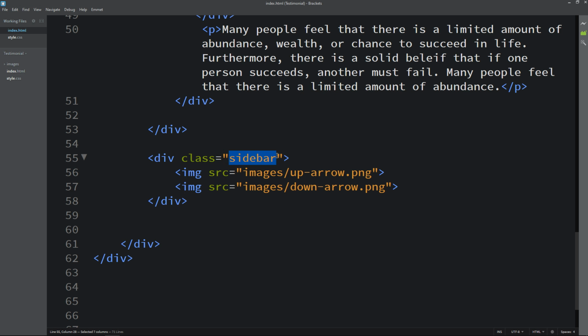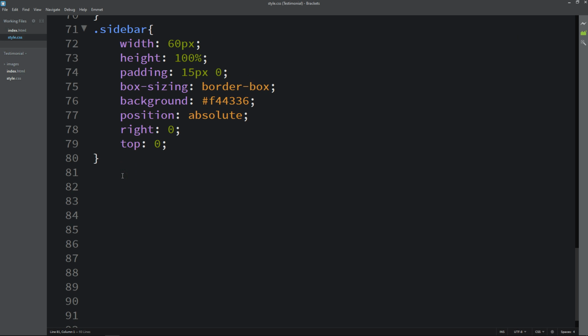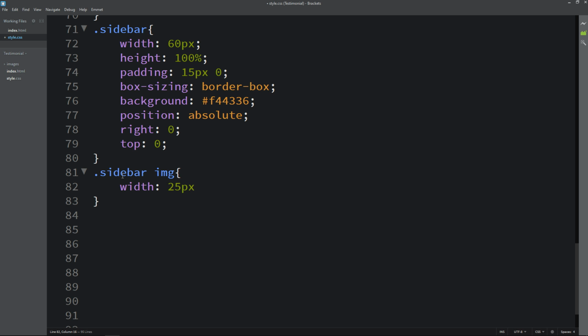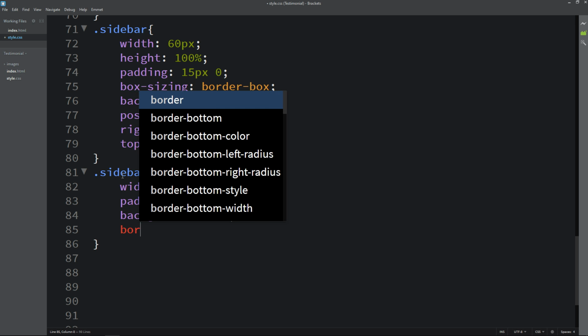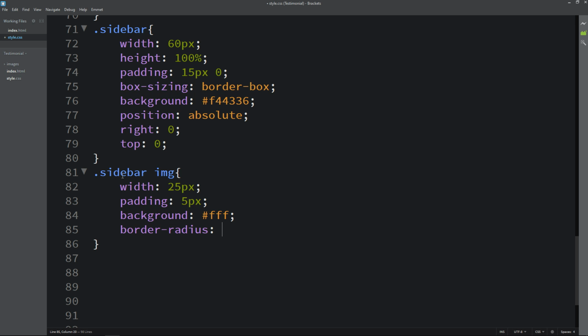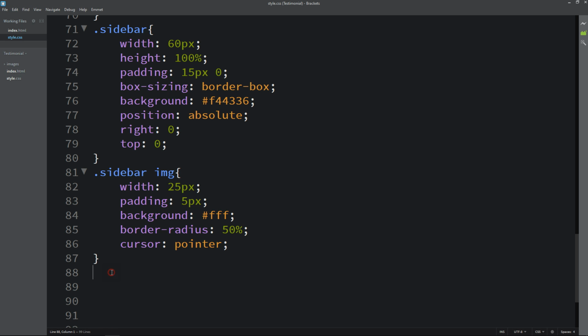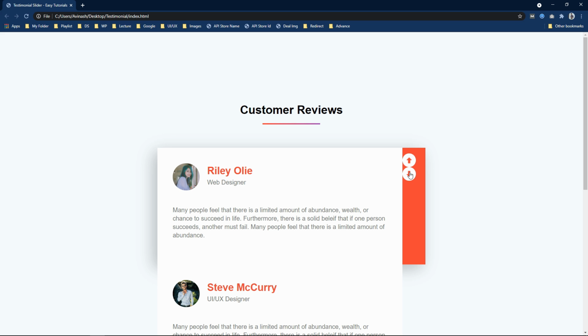Now just copy this class name, write it here, and then write img. For this image we will set the width, so it will be 25 pixel, and after that we will add the padding and background. Then let's add the border radius. It will be 50% and cursor will be pointer. You can see this icon over here.